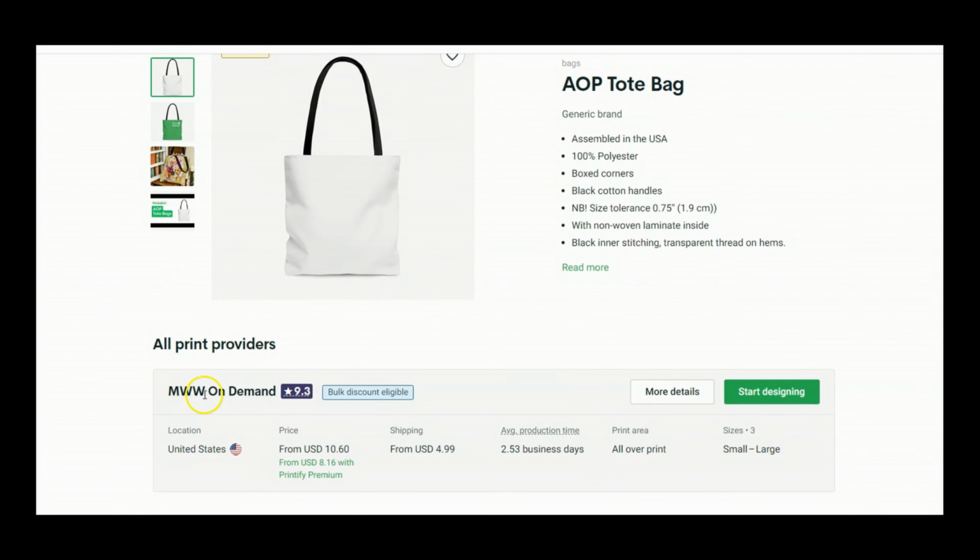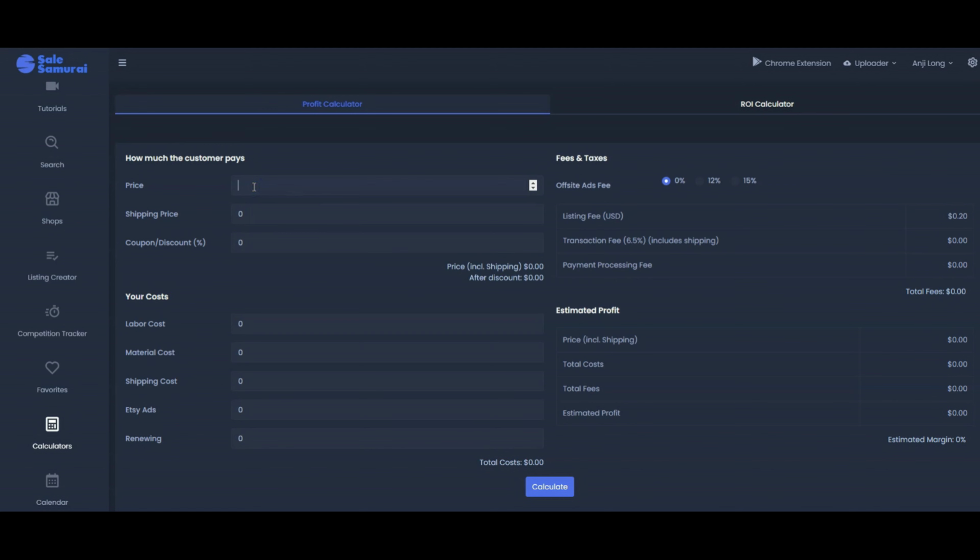So with MWW on demand over on Printify, it is $10.60 for the tote bag and then $4.99 for shipping. So then on the calculator, let's go ahead and do the average price point of about $30. And I just like to do $29.99 because it just makes it seem like a little bit less. And then we can do the material cost, which was $10.60. And then we have our shipping of $4.99. And we can hit calculate. And so that shows that we have an $11.10 profit.